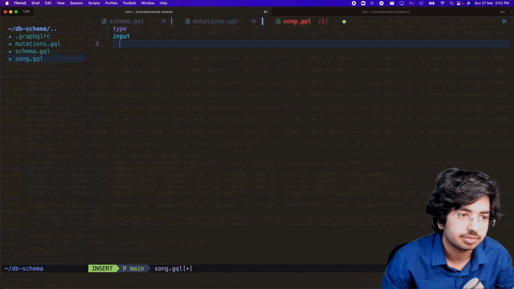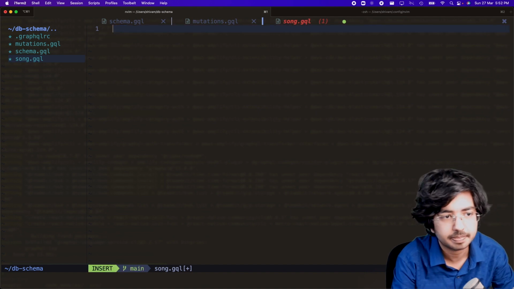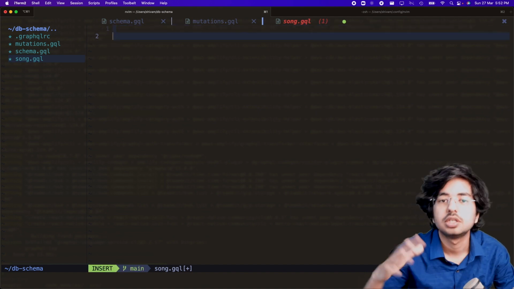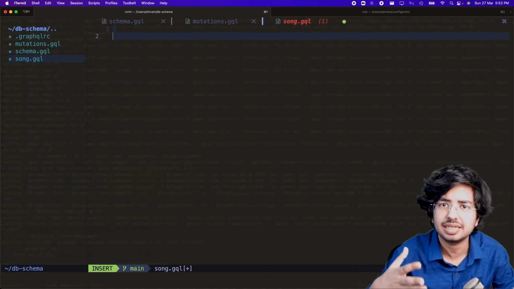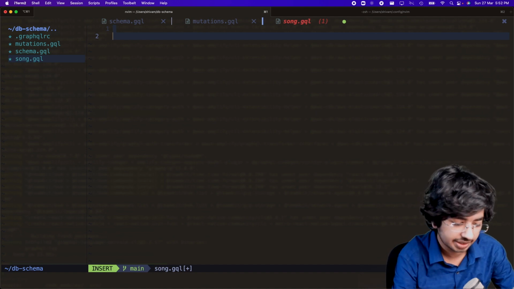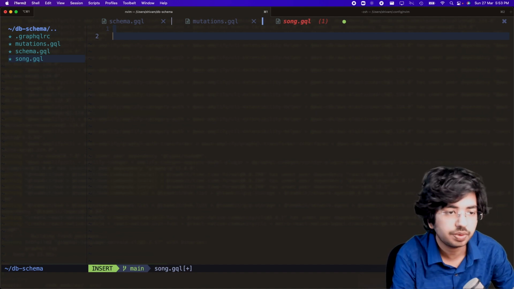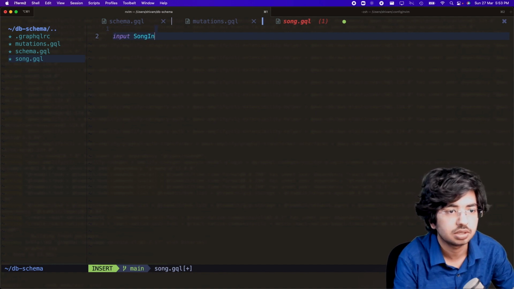We also have enum. So first let's build a song input. Song input means how the user will create a new song. When the user puts a new song in the database, we will create an input and I'll call it song input.